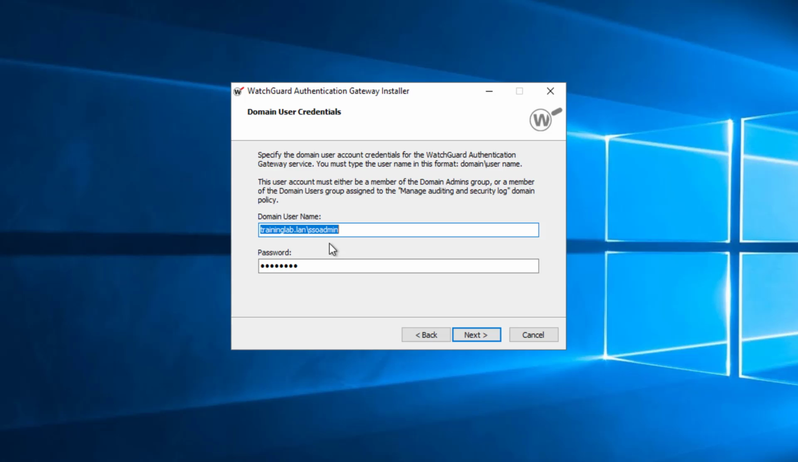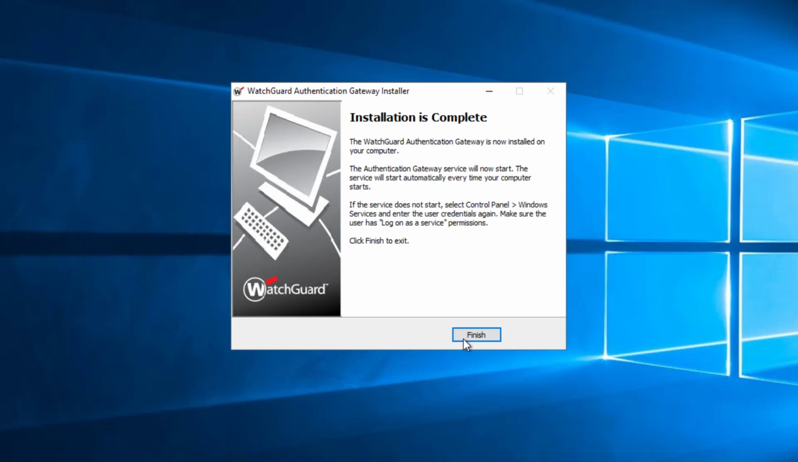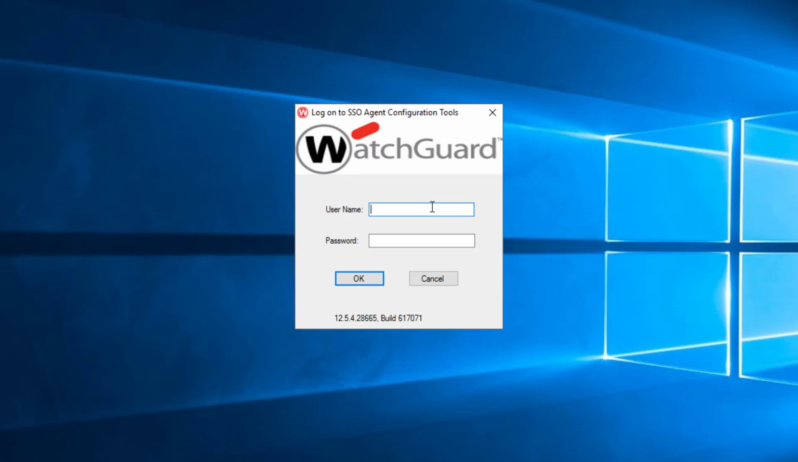And that's because if you try to use a personal account, whenever you change your passphrase, the services will stop working. So if you create a dedicated account with a passphrase that's complex and never expires, then it will ensure that the SSO agent services run as expected without interruption. Once the installation is complete, it will start the services automatically, and then you are able to launch the SSO agent. Here I've launched the SSO agent configuration utility.